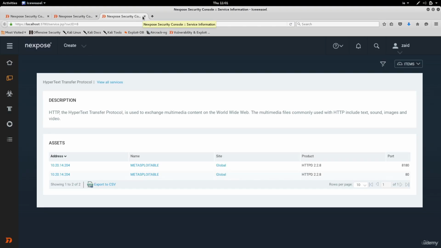If you click on any of these services, you'll see that it'll give you more information about it. For example, it's an HTTP service, a description about it, and the ports that it's running on. So we can see that HTTP is running on port 80 and on port 8180.